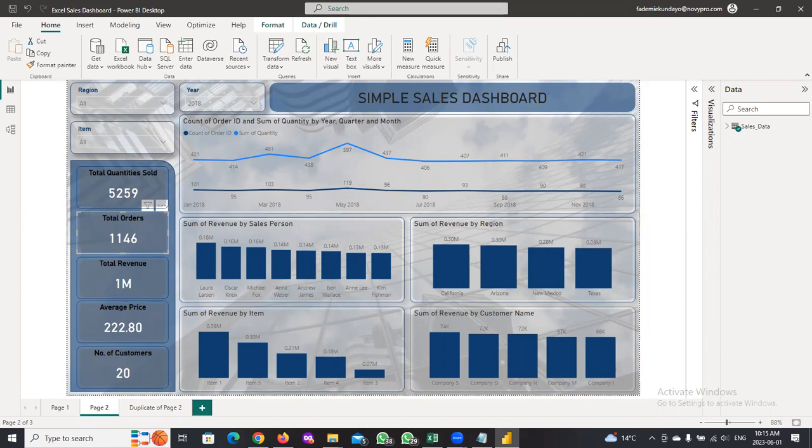I hope this dashboard has shown you a little bit about what I can do, and I do hope to improve and then show much more dashboards and reports with data analysis.